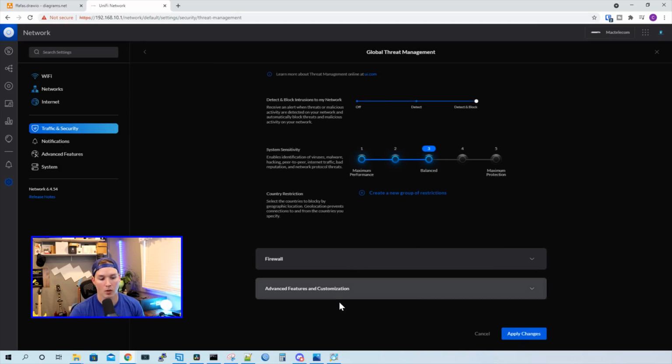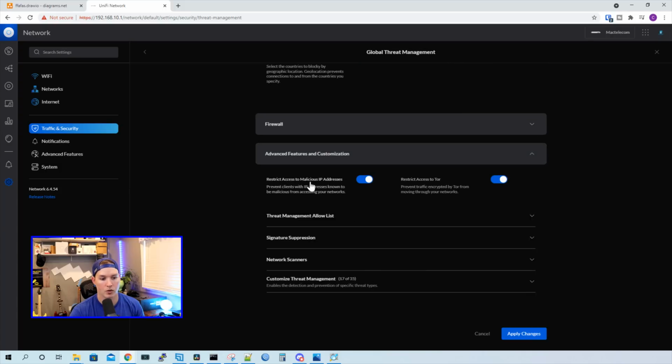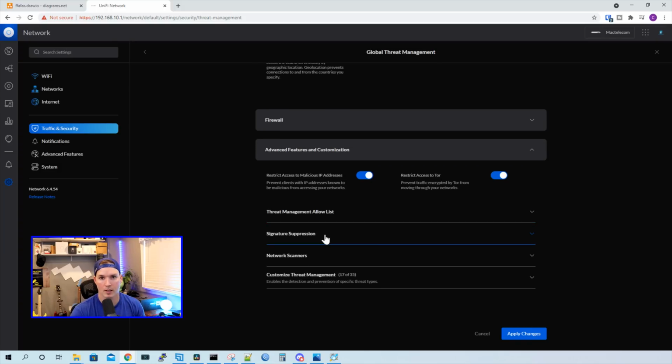We could also scroll down and see advanced features and customizations. So we have restrict access to malicious IPs, and then we have restrict access to the Tor network. We also have a threat management allow list. So if we want to create a new allow list, that's where we would do it. Below that, we have our signature suppression, and then we have network scanners.